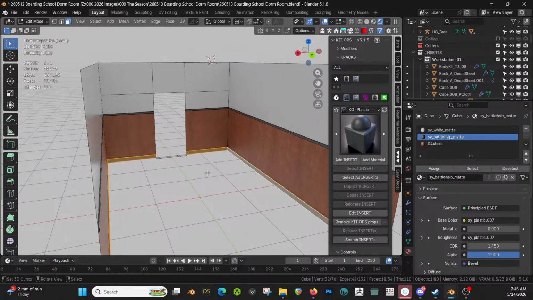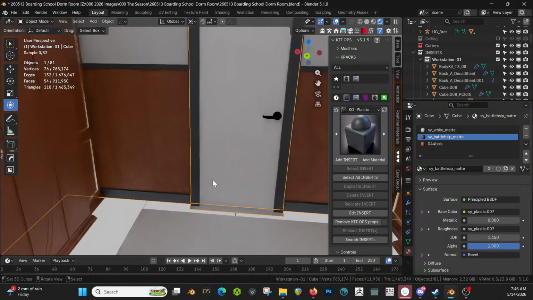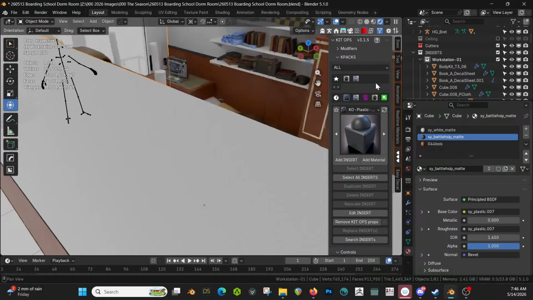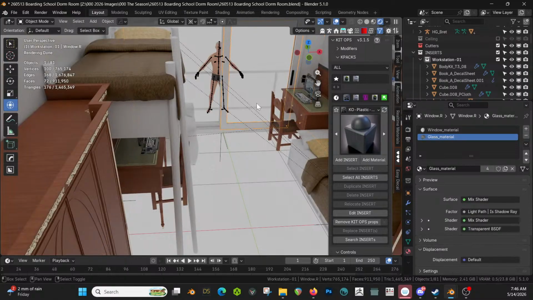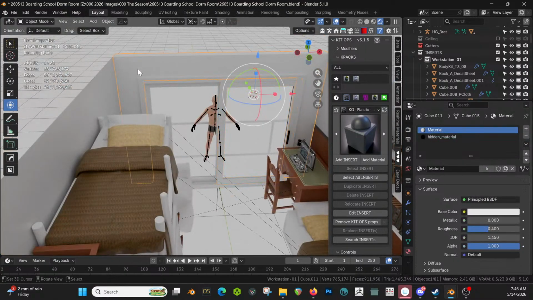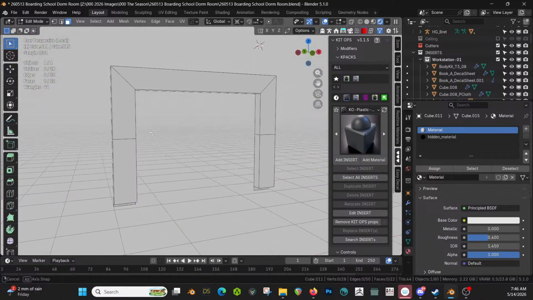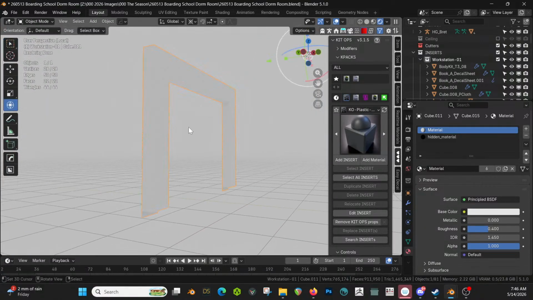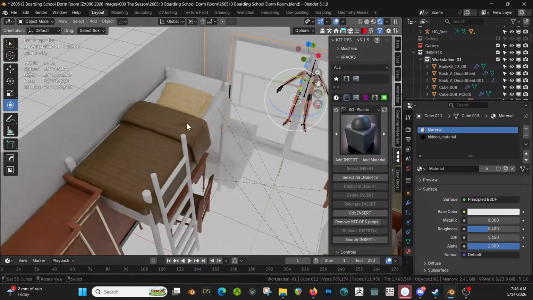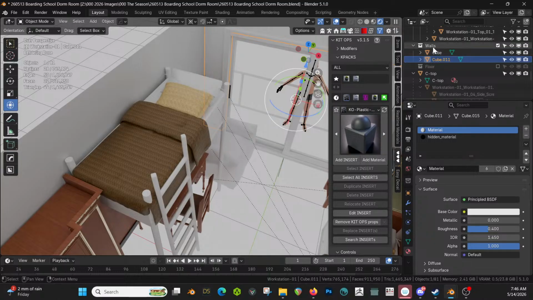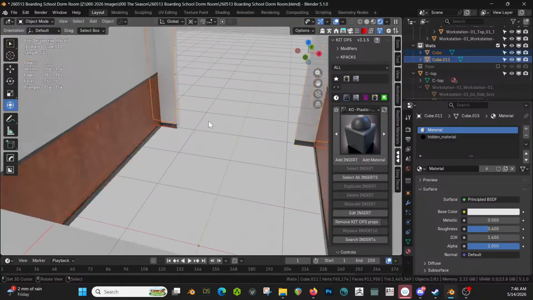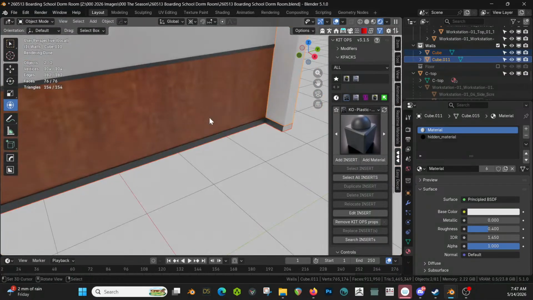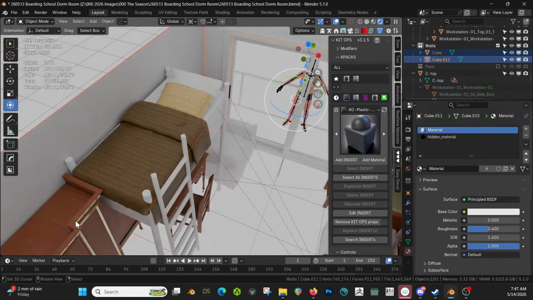Assign that. Cool. And I think we need to do that on the other wall, don't we? This wall. No, that one doesn't even have it. We are good. Yeah, it's on the other one. Cool. All right. Let's keep at it.